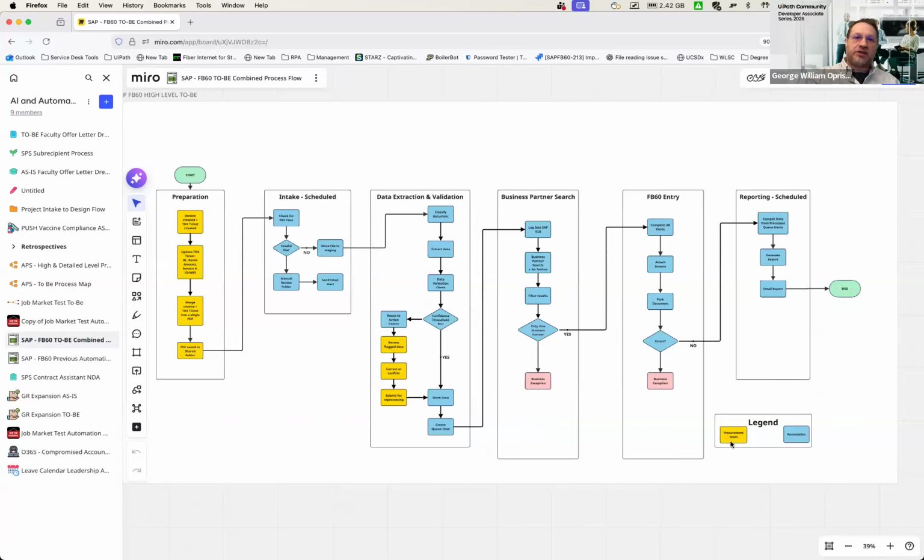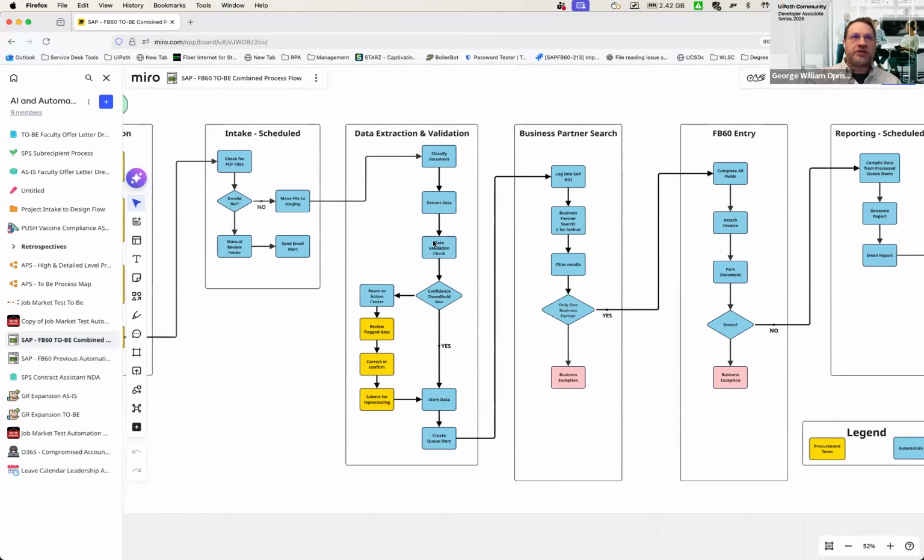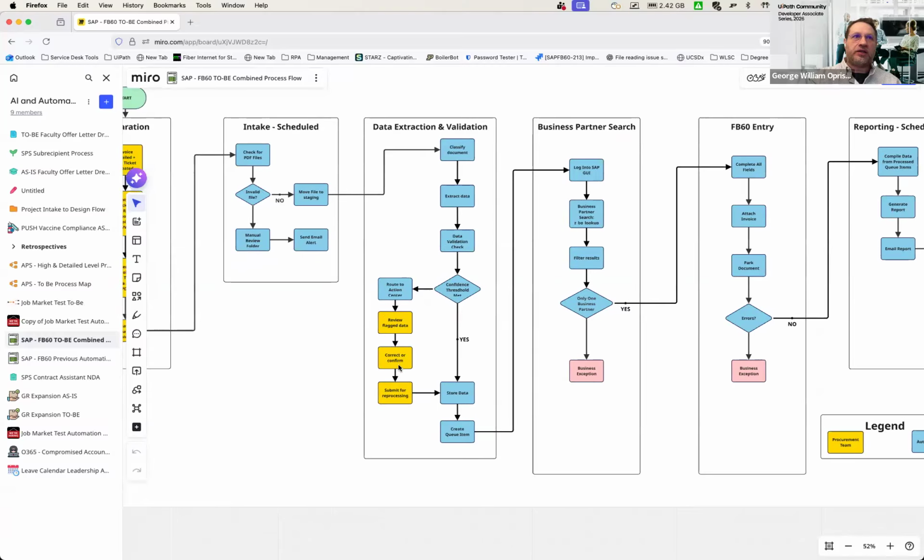So you can see here in yellow, we've got what will still remain human. The blue remains automation. And then we've got exceptions and start and end. This one in particular uses document understanding. So one of the reasons that we see yellow after the automation is that if something needs to go to Action Center, that's where a human can step in and provide that assistance of correcting the data, which will also train the model.